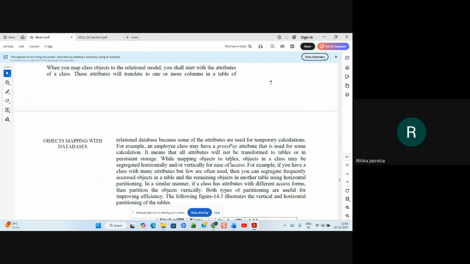While mapping objects to tables, objects in a class may be segregated horizontally or vertically for ease of access. For example, if you have a class with many attributes but few are often used, then you can segregate frequently accessed objects in a table and the remaining objects in another table using horizontal partitioning. In a similar manner, if a class has attributes with different access forms, you can partition the objects vertically. Both types of partitioning are useful. So you can partition a table vertically or horizontally according to that.